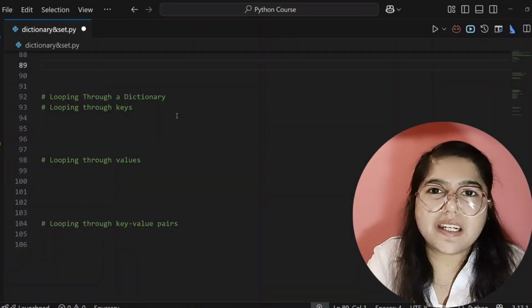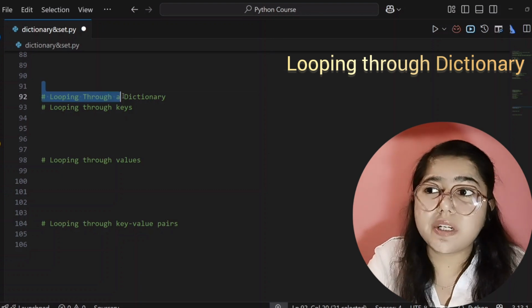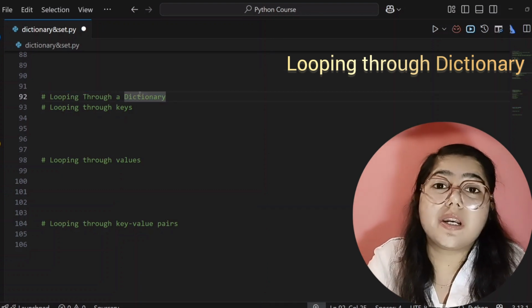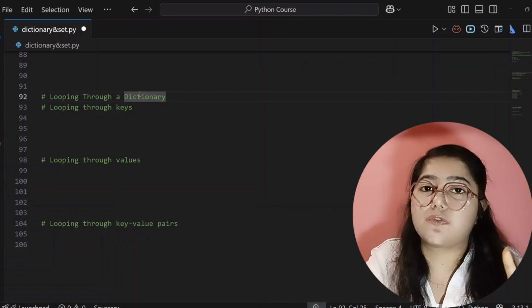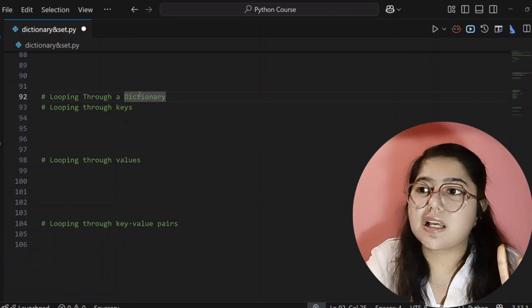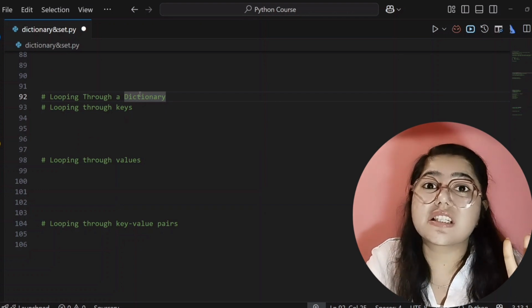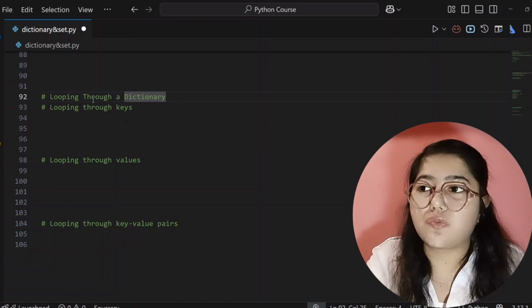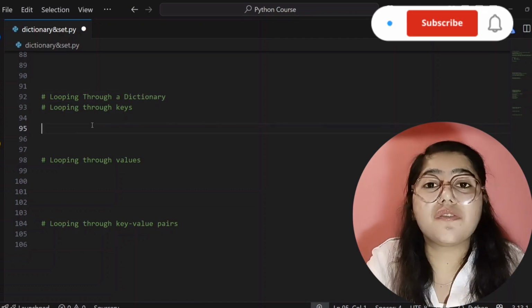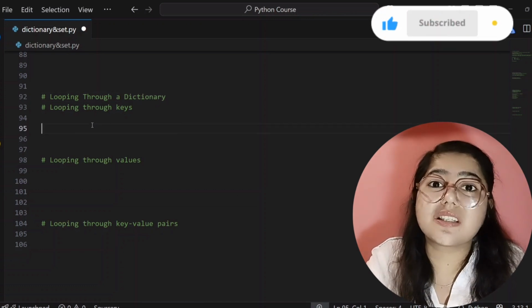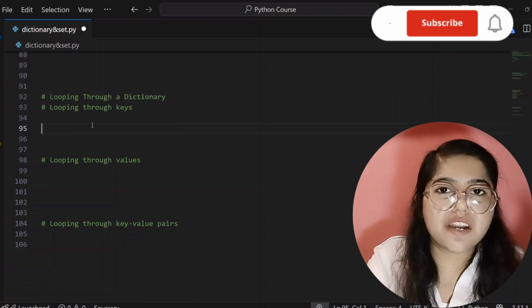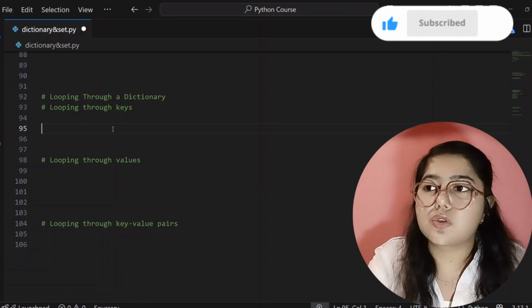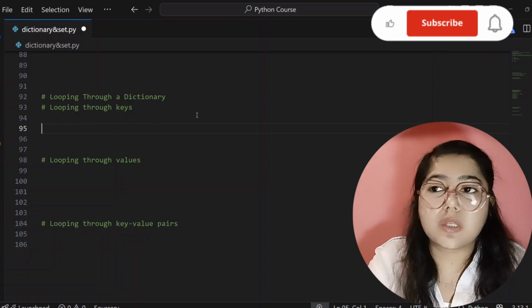So now our next topic in our dictionary is looping through a dictionary. Okay, we can loop through our dictionary. There are three things in our dictionary. First is keys, second is values, and the third is key value pairs. Okay, so first we will loop through our keys, then values, and then key value pairs, meaning complete key and value for both. Okay, so first we will see looping through keys.